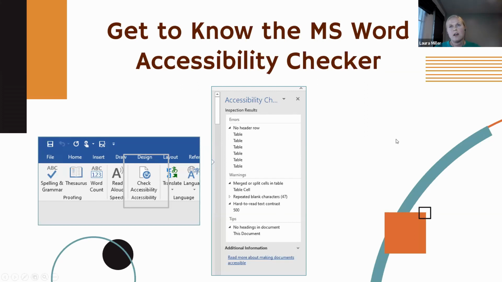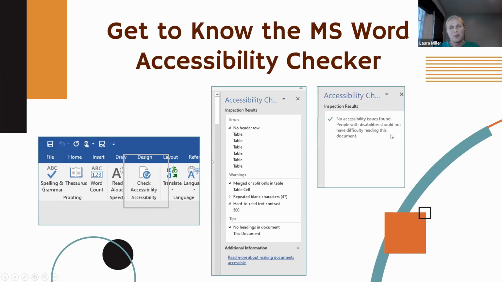After I worked on my syllabus for quite some time, I was able to run the accessibility checker and get this wonderful message saying, no accessibility issues found. And that's what I was looking for. It did take some time and some work, but that should be a goal, I think, in a lot of the documents that we create in our courses. So feel free at any point, if you are working on your syllabus while I'm talking and you run into any questions, to ask, and we can take a look at things. So that's the accessibility checker.